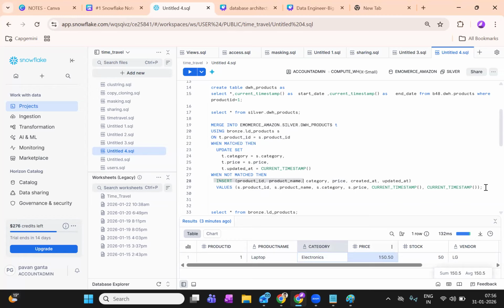Done. Let me execute this query. Product ID only. So I think we have written the product ID wrong. So this is the product ID. Let me execute one more time. Product name.